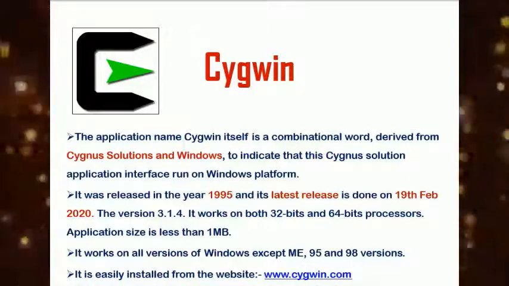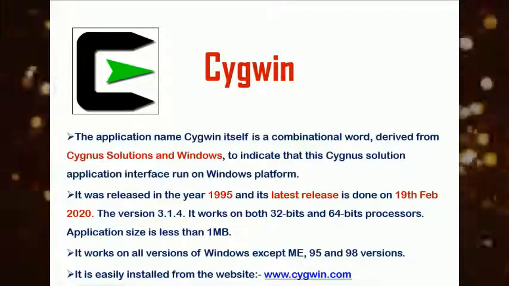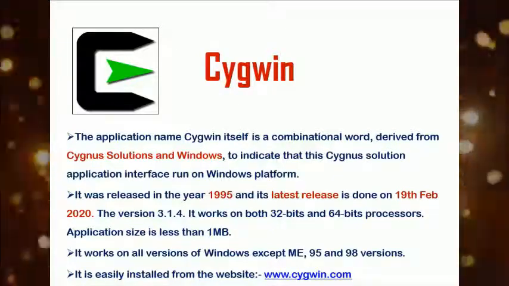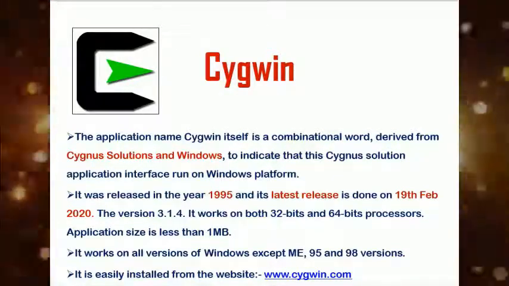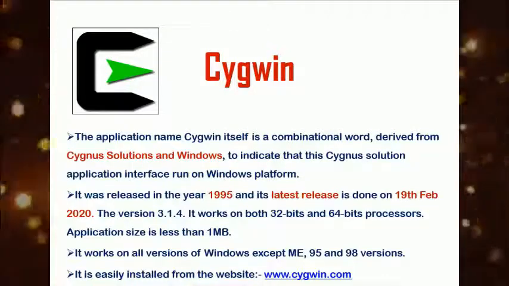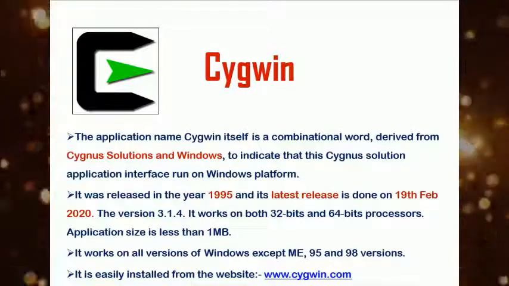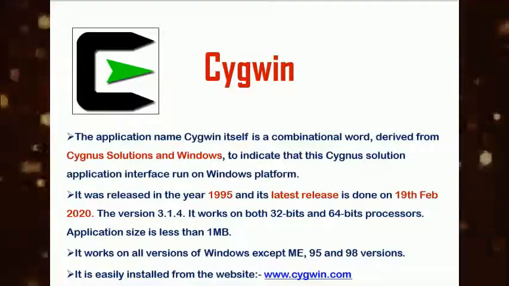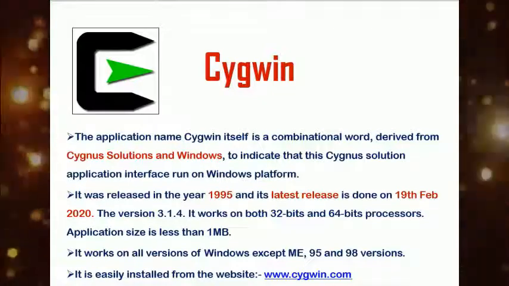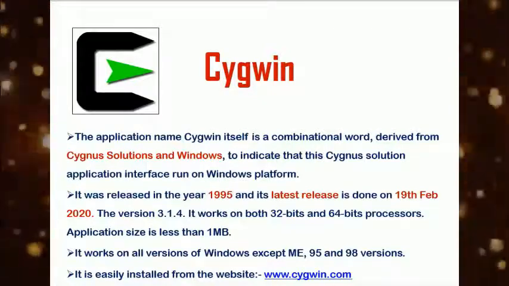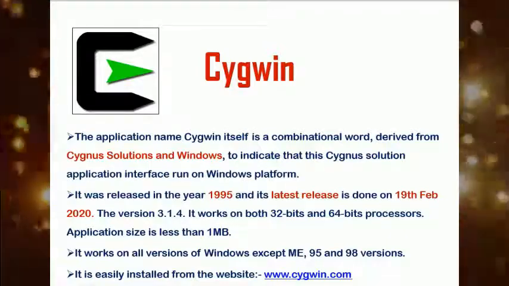With very few steps you can install the application. It is very easy. It works on all the Windows platforms except Millennium, 95 and 98 versions.